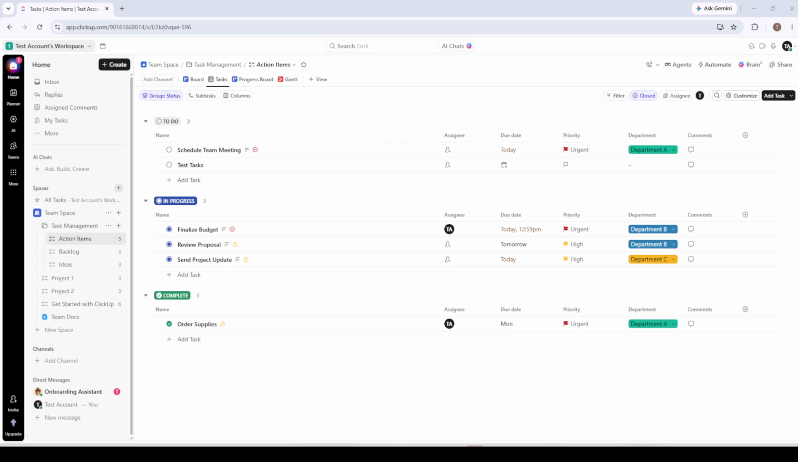Today, I'll walk you through exactly how to log out of ClickUp. Whether you're switching between accounts, wrapping up on a shared computer, or simply keeping your workspace secure.